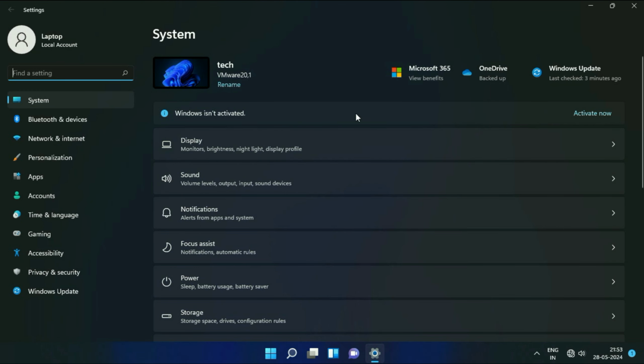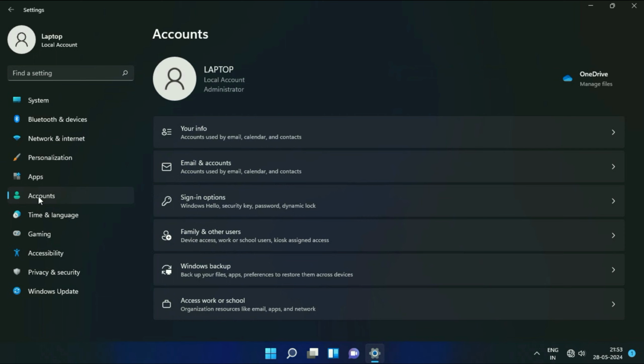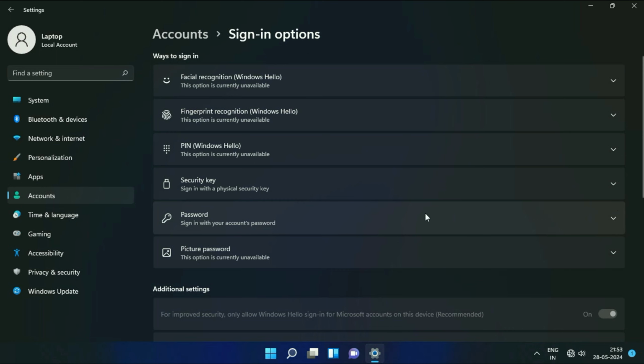Now on the left side, click on this accounts option. Now on the right side, click on this option, sign in options, click on it. And here you can see the ways to sign in. So to set a password, click on this password option.